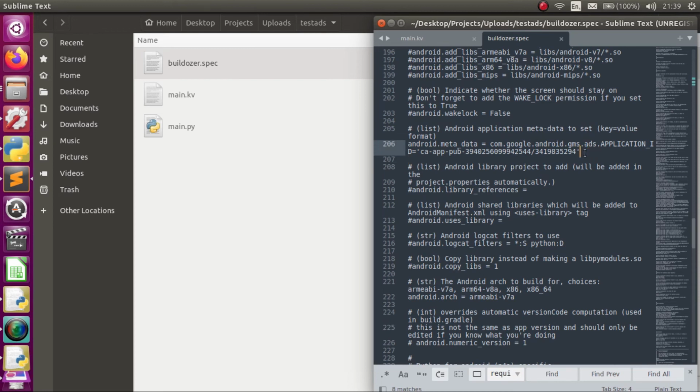So your Android metadata. Just be sure to put this line here, as you can see on the screen. And then just after application ID, where you have the equals sign, just put in there your ID. Yes, your ID, and that's your app open ID. You need to put in your app open ID there. And then that's pretty much everything.